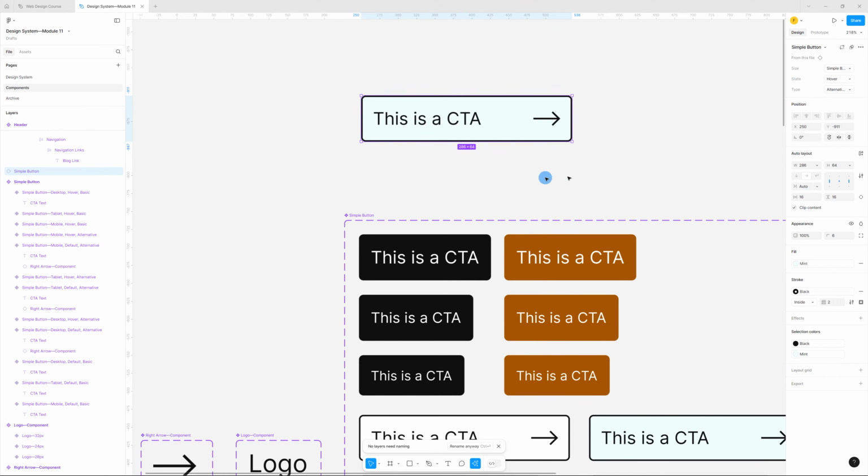And this is the magic of variants. We can basically change the size of the button, the state of the button, all right, and then the type of the button from the properties panel. And I know that for some beginners, this might seem a little bit complex, but if you get it right, you will save a lot of time and your design will be cleaner.